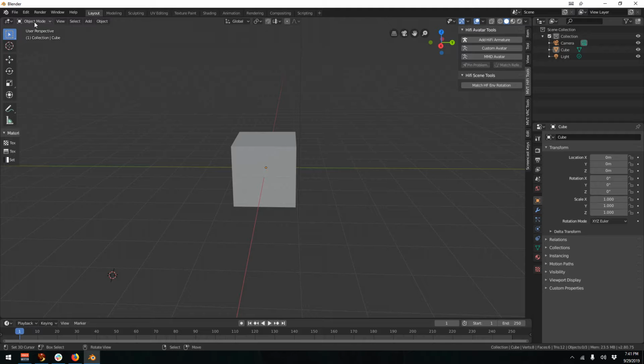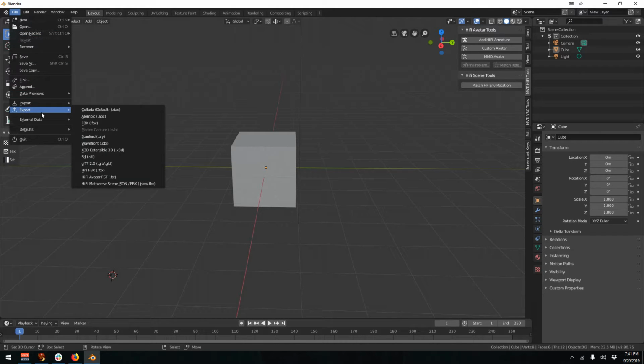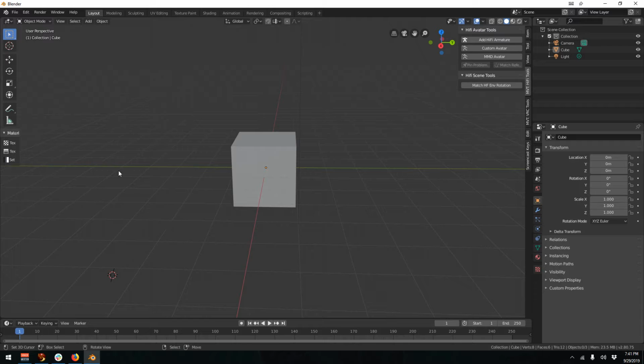was successfully installed. You will also see that when you go to File, Export, you will also have extra options on the bottom to export as a Hi-Fi FBX, Hi-Fi Avatar, and Hi-Fi Metaverse Scene JSON. The only thing you need to worry about at this point is making sure that Hi-Fi FBX is there. The rest should be there as well, but Hi-Fi FBX is all that we'll be using.